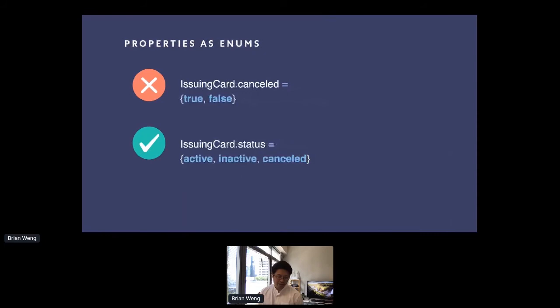And properties in the API are preferred as enums rather than Booleans because we cannot predict all the possible future states of the property. Here is one example where initially you just want to have a true or false, but later you found out there are actually some new states that you want to incorporate into these particular attributes.